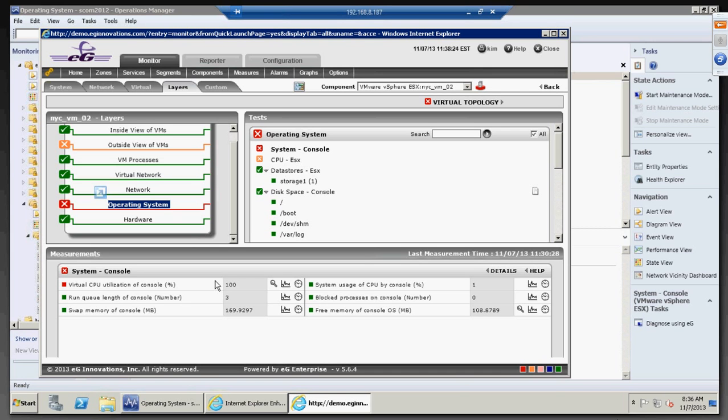The service console of ESX is a bootstrap operating system. It comes up when the ESX server boots. It's not supposed to take a lot of CPU. Today, it's taking a very high percentage of CPU. So something going on in ESX is impacting the performance of the business service that we're monitoring.